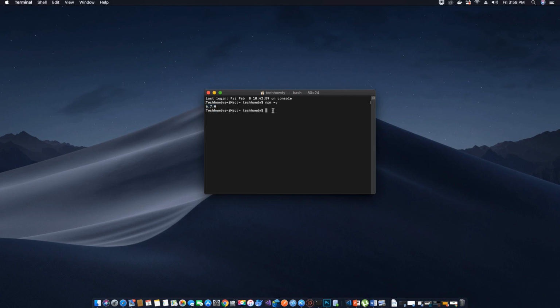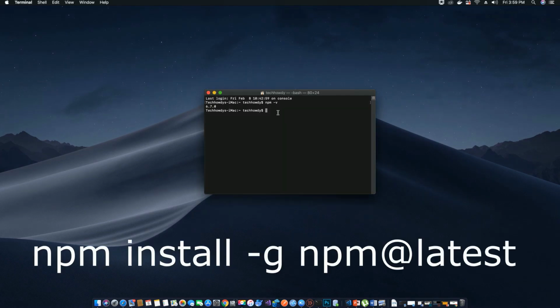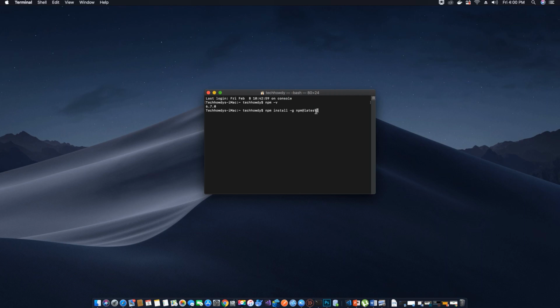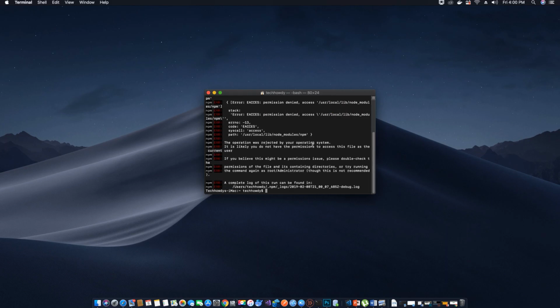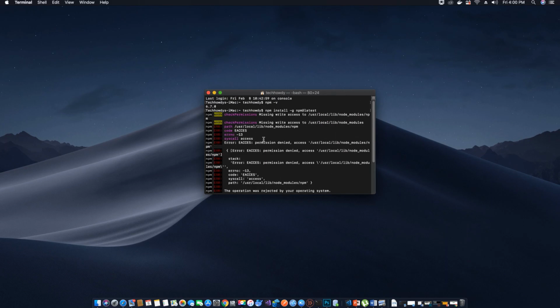If you already have npm installed and never used it, then it's a good idea to go ahead and update npm. To update npm, all you have to do is type the following command, which is npm install -g, which stands for globally, npm@latest, and then hit enter. Doing this will update the npm version installed on your computer to the current version.